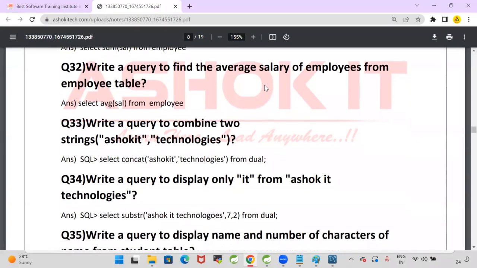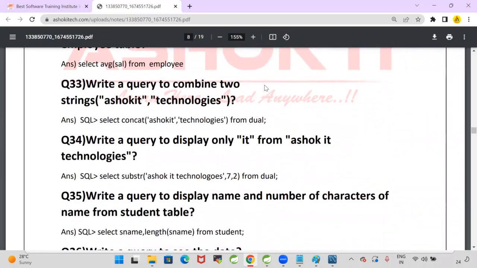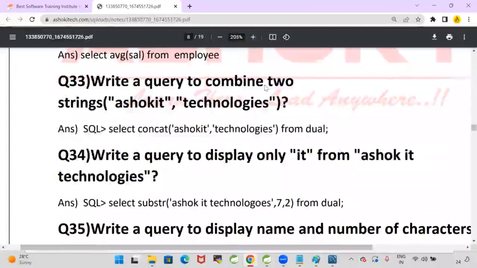Write a query to find the average salary of the employees from the employee table. To find the average salary, what is the function? Average function is available. Now write a query to combine 2 strings. To combine 2 strings, there is a concat method available. In Java also, we have concat and append methods. Similarly, in SQL also, we have the concat method. It is used to combine multiple values into a single value.